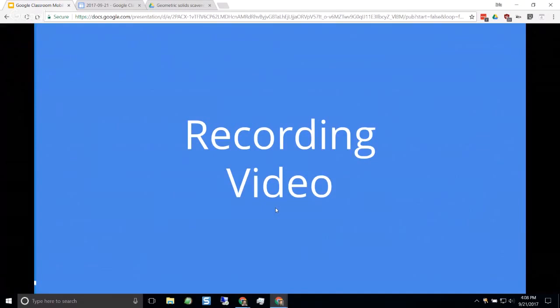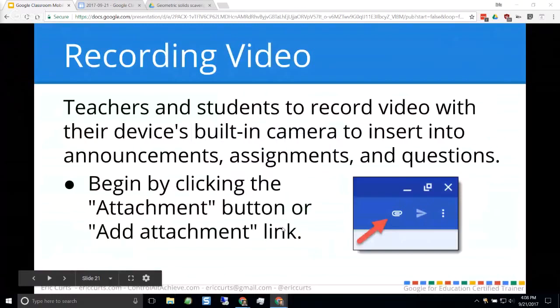Let's move on to recording video. Now it gets really fun. Okay, so the concept's the same. Nothing really different about the concept. Yep, you've got a webcam on your phone, your tablet, your Chromebook, and you can record video just like you can take pictures. So the instructions are pretty much the same.